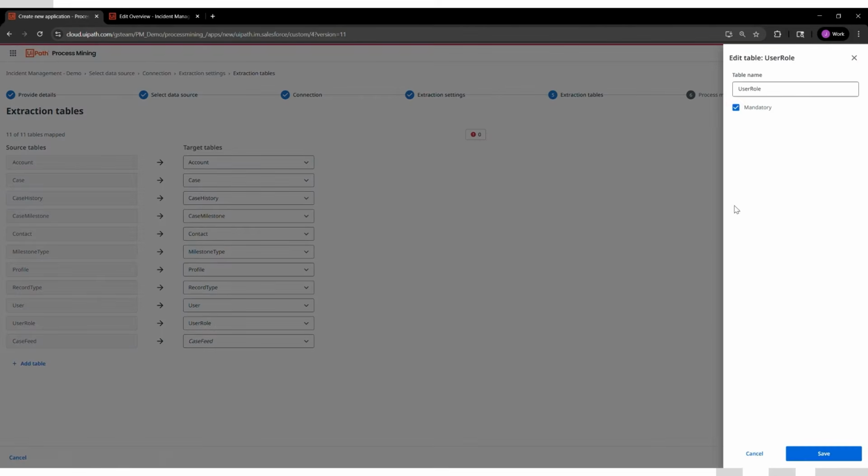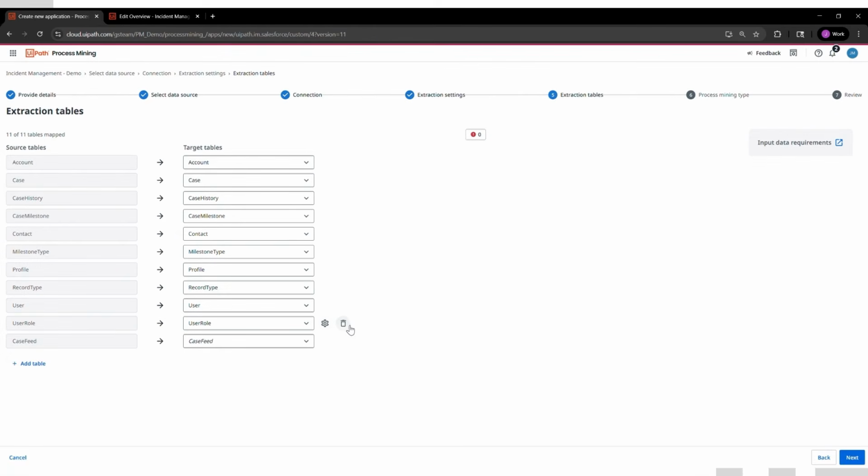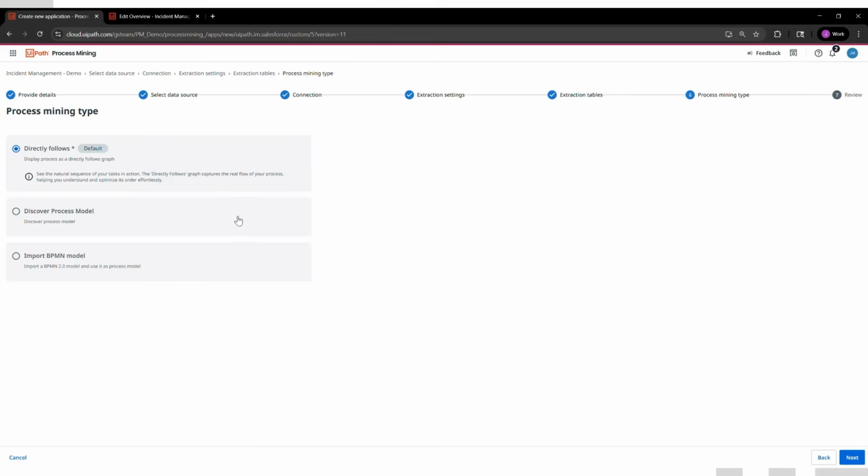I can also select these tables and mark them as mandatory or non-mandatory, and I can also delete them from my extraction query if they're not applicable for my use case. I'm going to go ahead and select next.